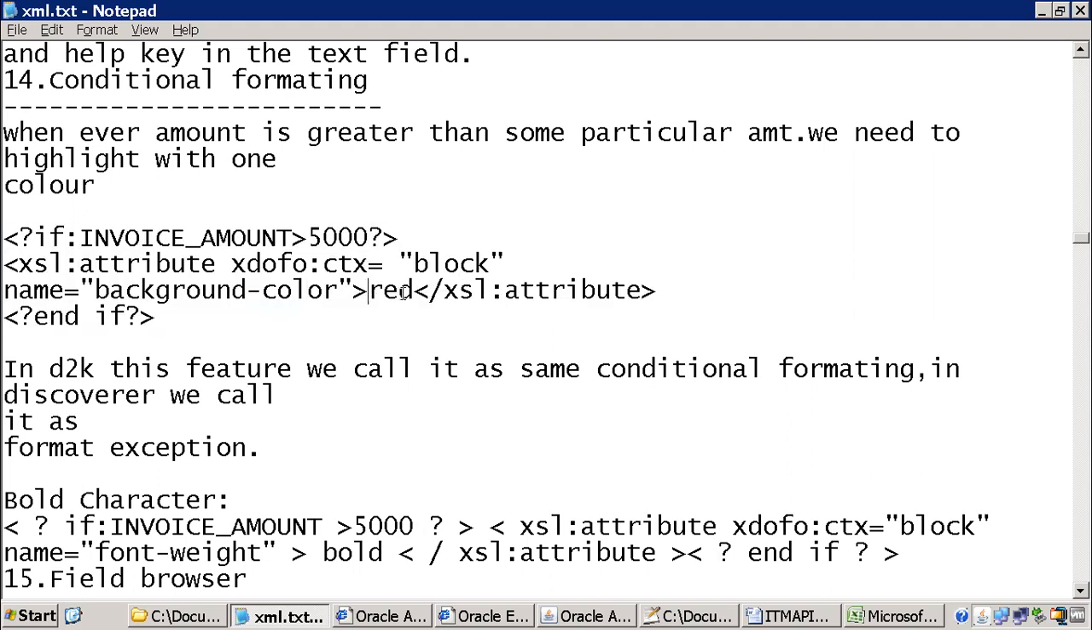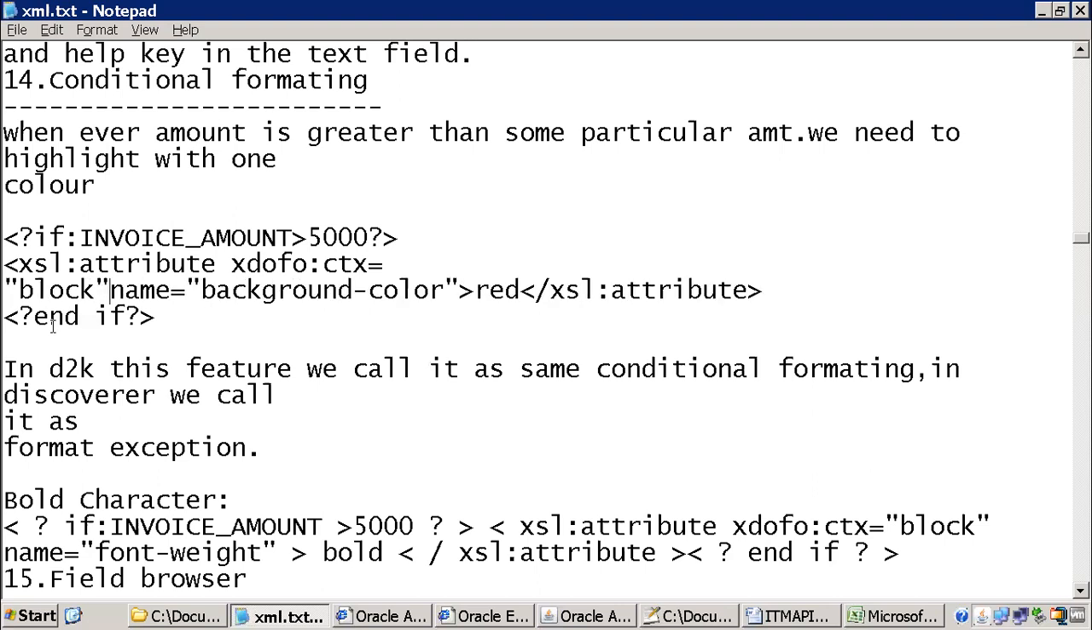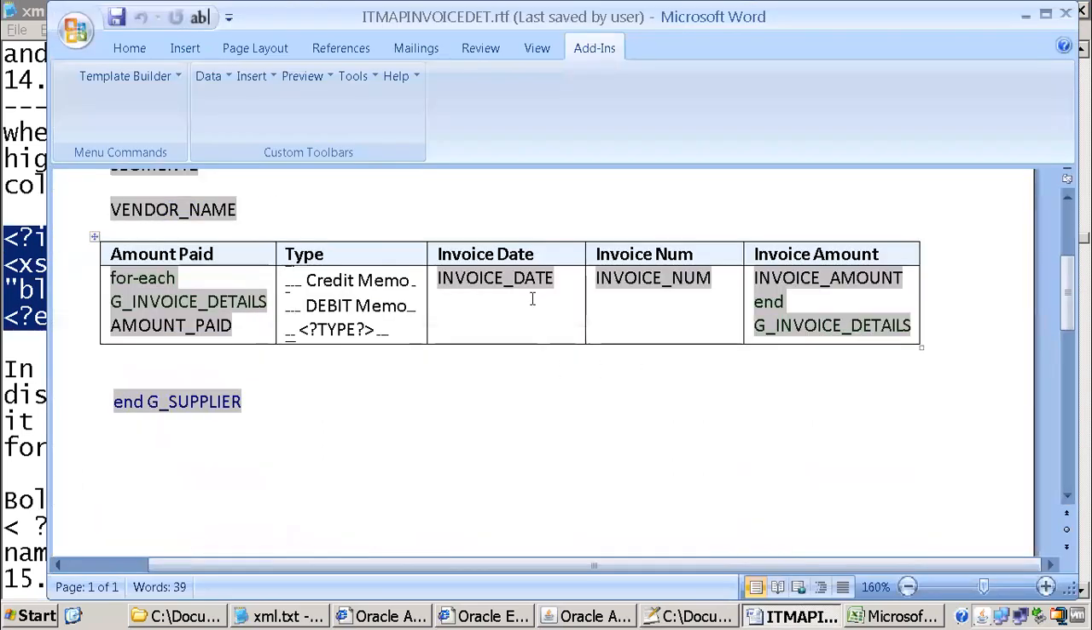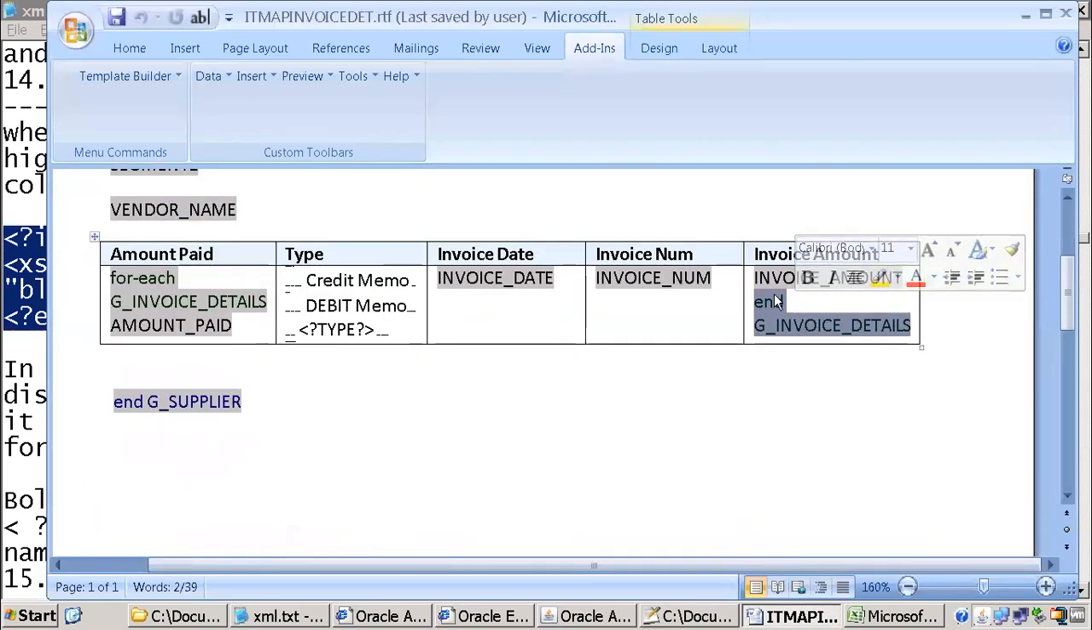And if you want to change the color, you can change it here. So here XSL attribute starts, and here it has to end with slash XSL attribute. Starting and ending, that's it. You can even keep it in a single line if there is no word wrap. And if condition and end if. Just copy this. You can keep it wherever your invoice amount tag is. This is for ending.